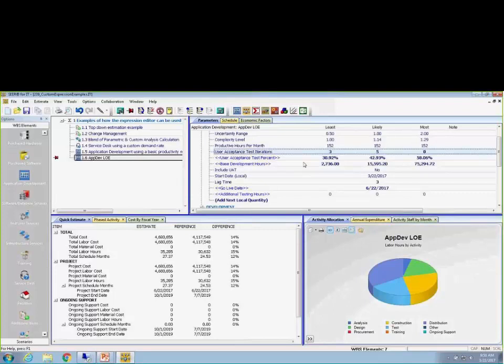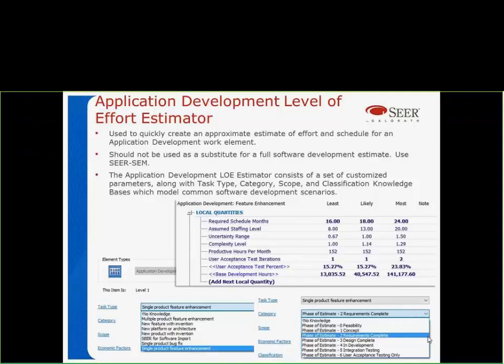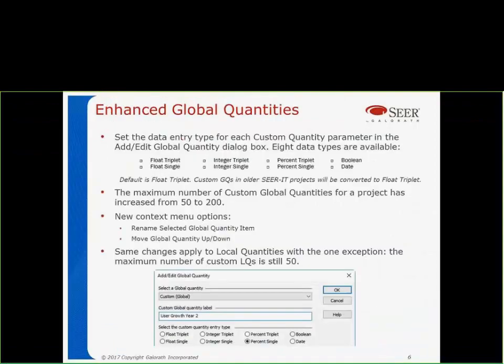I'm just going to quickly go to the slide and then go back to the same project. One of the popular features of the previous release was our global quantities and local quantities. And what we've done is enhance them. We've actually given you the ability to define different types of parameters. Where before you were limited to a float, everything was a float type for any new parameter, you can now specify integers, both in a least likely most format or just a single.